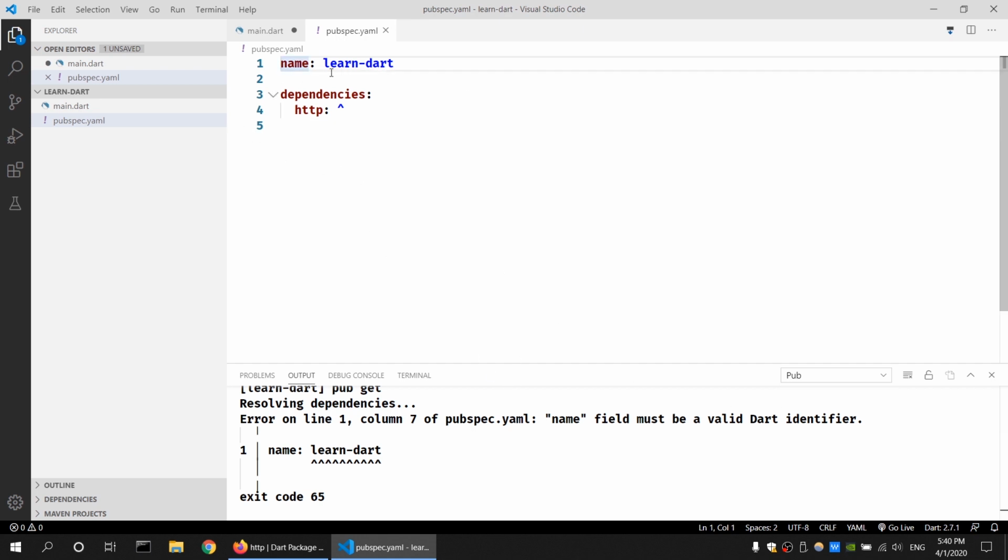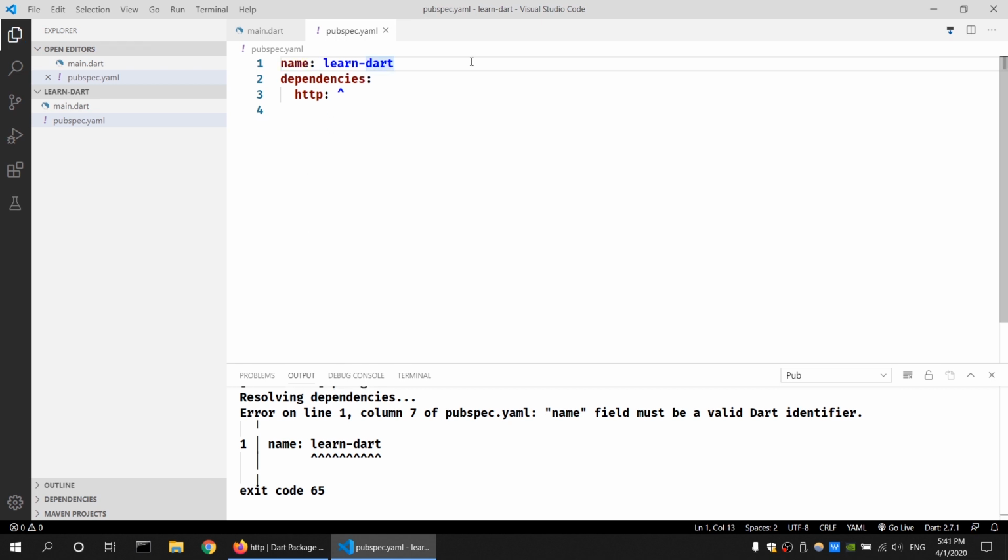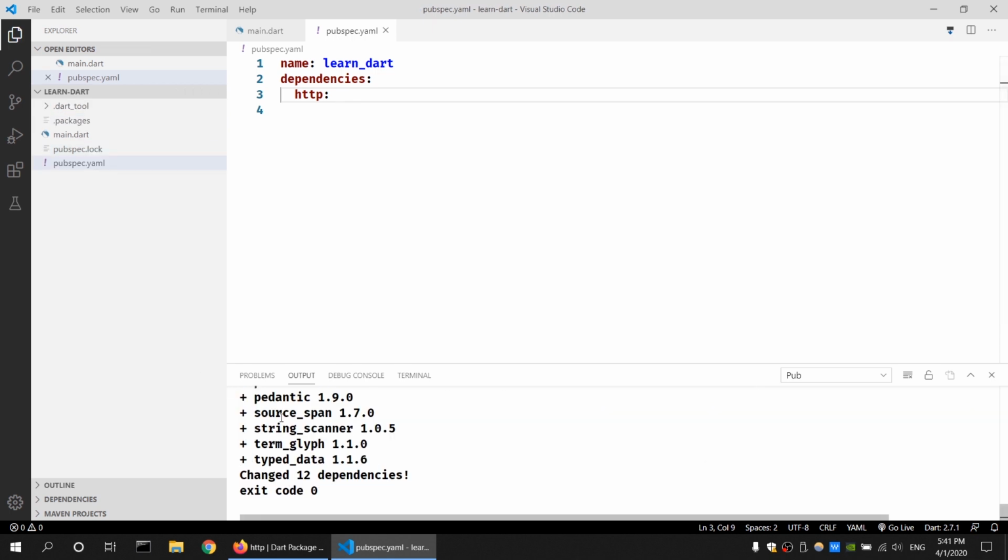I'm not sure what's missing here. Probably I need to do that. So I can't use a dash here. I have to use an underscore. And I have to leave it blank so it can get the most recent version. As you can see, the HTTP package is downloaded, including its dependencies.